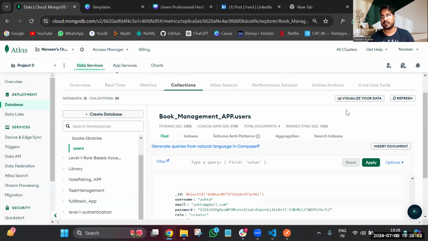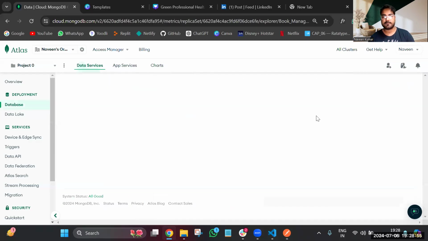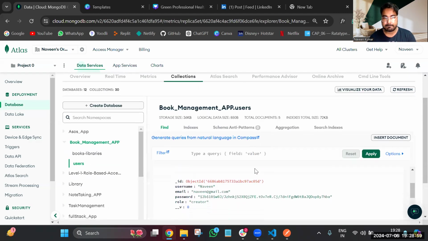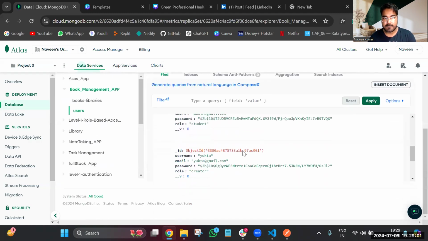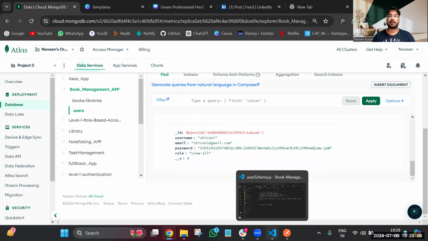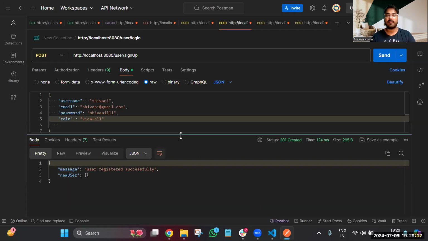And we can also see this in our database. If I refresh this, you can see that mine is the student, Yukta is the creator, and Shivani is the viewer. So she can view all, which is why I have provided this role. We'll see this. But till this moment, I want this user Shivani to only read the books. So that is something I wanted for that user.